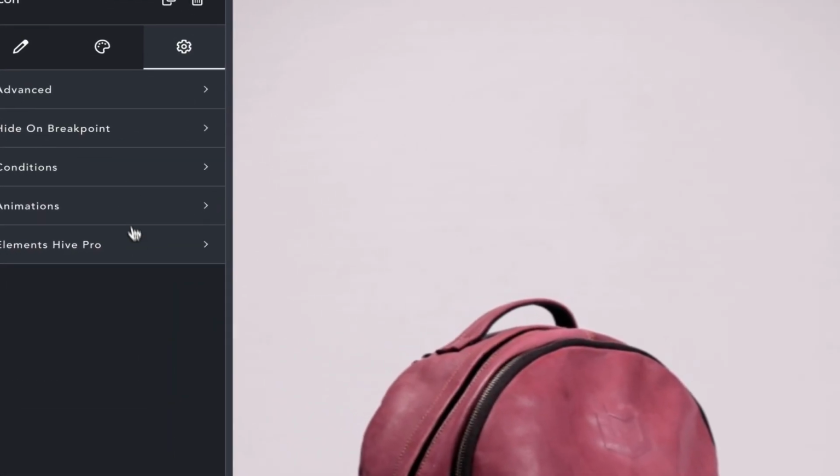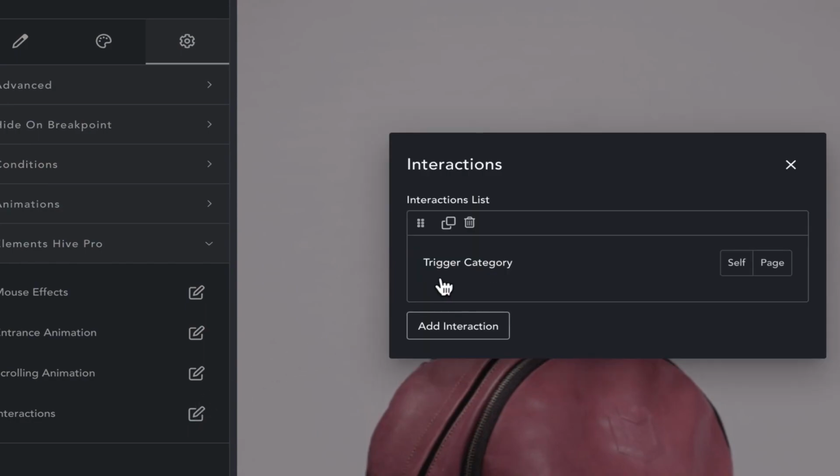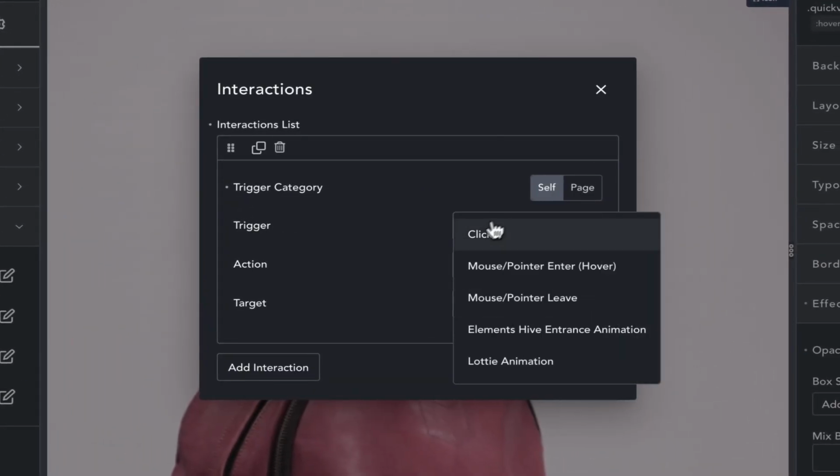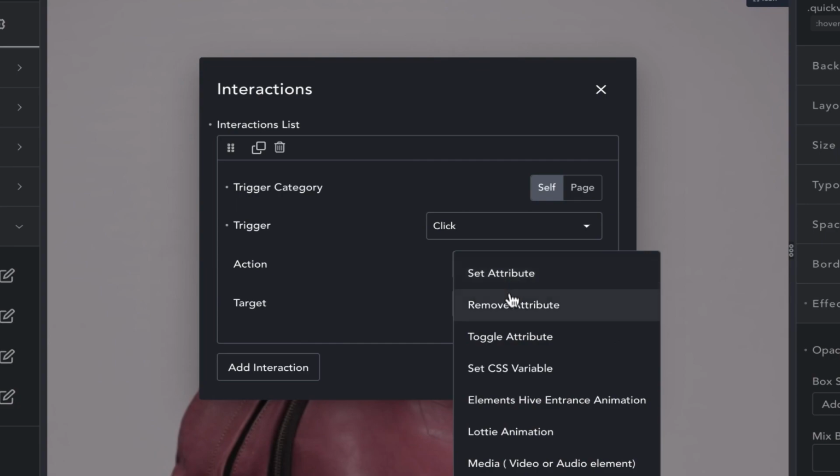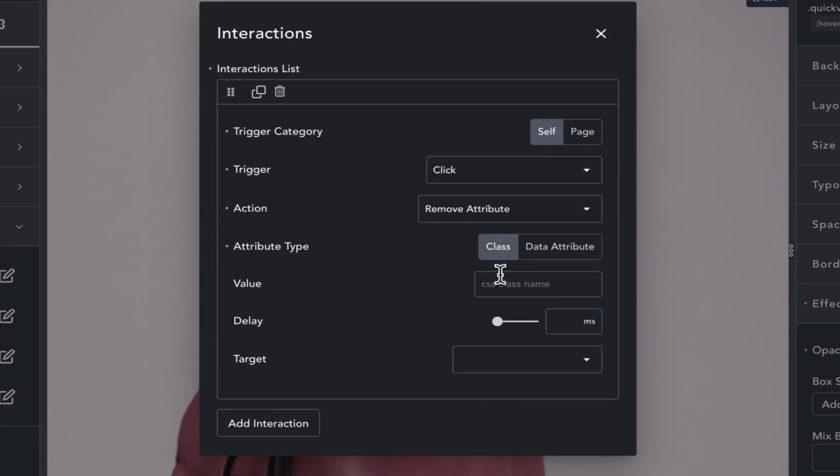Let's set up our interaction now. On the icon, we will add a new interaction with a trigger of click, an action of remove attribute, type of class, a value with our visible class, and a target of our Quick View container class. This will make sure to close any existing Quick View container that may be open.